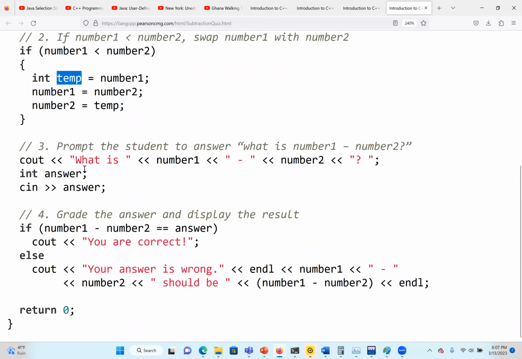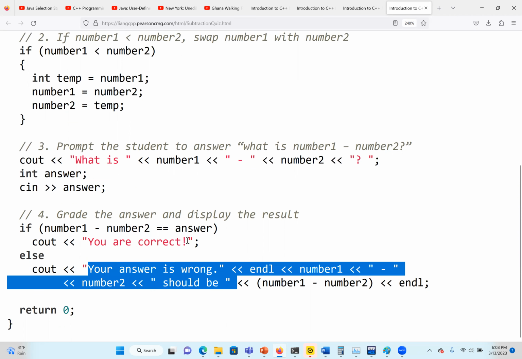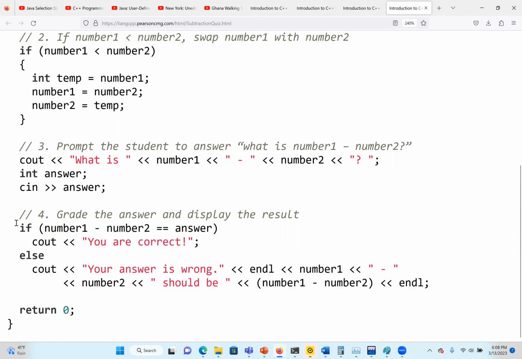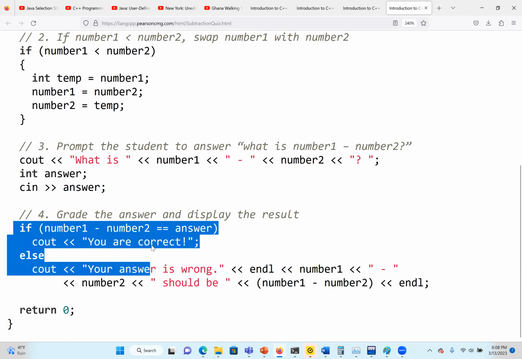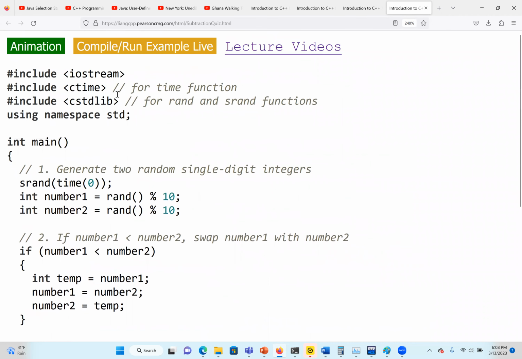Now this is where we ask the user, what is num1 minus num2? The user enters the answer. Then we check if num1 minus num2 is equal to the answer that the user entered. Then we say the user is correct. Otherwise, it's wrong. So the goal of this program, again, is using the selection statement. The new thing we learned here today is how to generate a random number first, and also how to use the ctime library, which is what we have here.